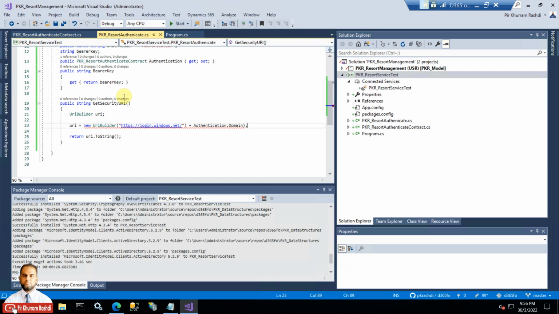Just save it. So there is an error that string type in this way cannot be converted to a System Uri builder. So basically there is a problem here. We have put 2 brackets instead of 1, and now it should be okay, yes.